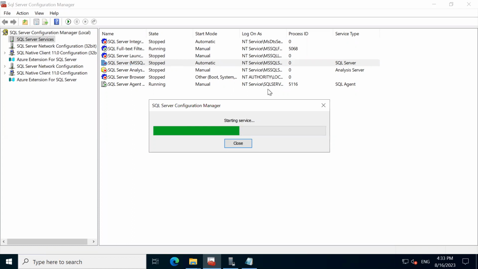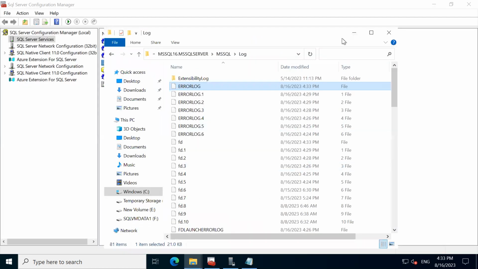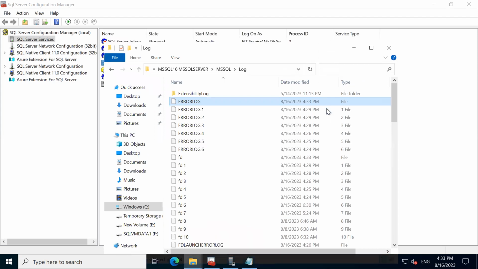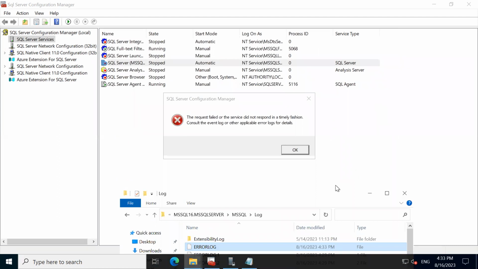You guys need to help me troubleshoot this, and after that I will let you know the important error we are going to discuss. This is very handy in real time. Let's wait for it to get started. Of course, it will fail. I will open up the error log location as well so that we can see what is happening. It's still trying to start and it failed.